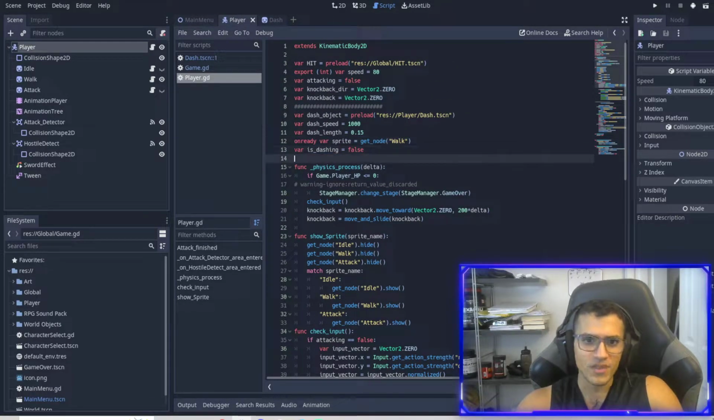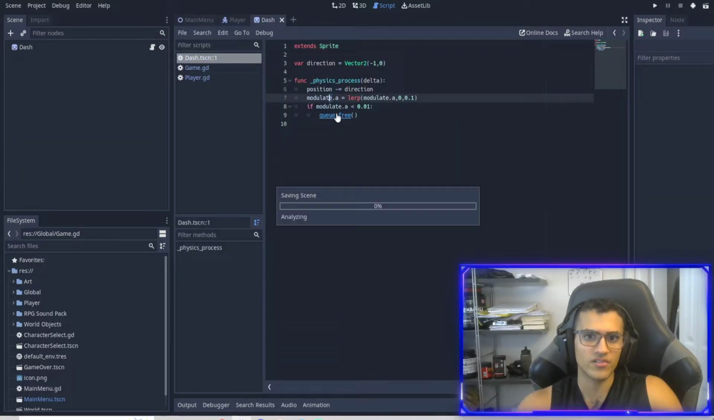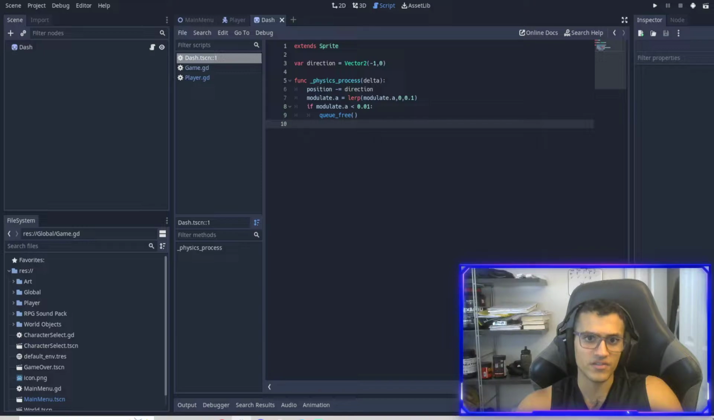So for the dashing, these are all the variables that we're going to be using for dashing. I think there's some new ones. You might want to cross check your code. I think is dashing is new. I'm not 100% sure. For the actual dash sprite, we ended up changing a little bit of things. So instead of having one certain direction, we're going to have our direction as a variable because we're going to want to change this later on.